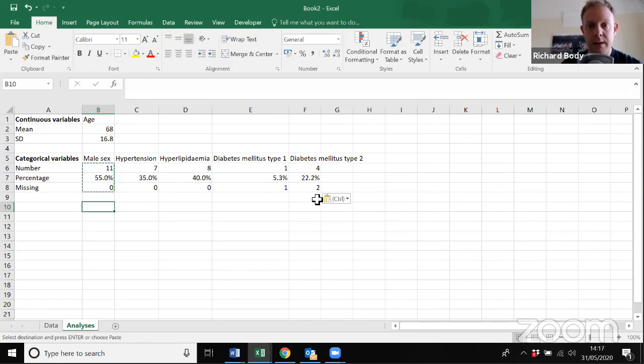So there we go. A quick way to calculate your demographics and summarize them in Microsoft Excel. And that's the basics of our database analysis.